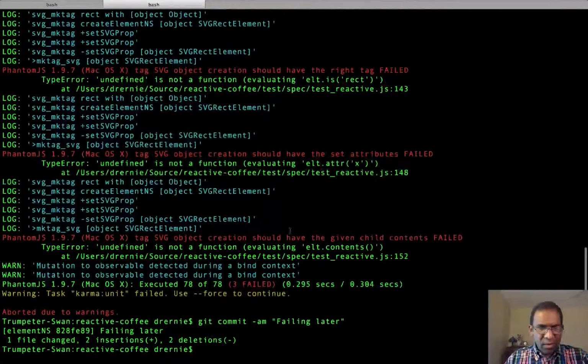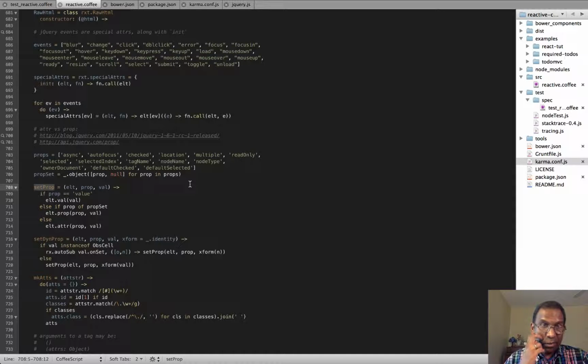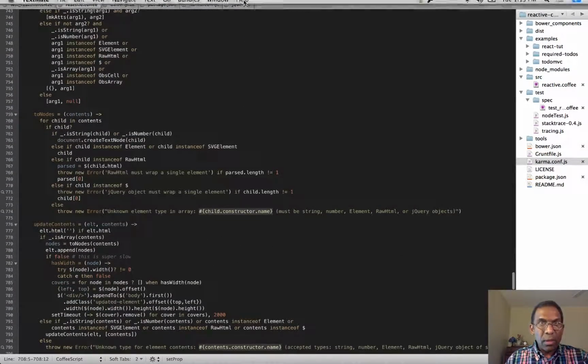And let's get back to our failing test here. So that would explain why the contents and attr things are dying on me, is that we don't have a jQuery object. And they didn't figure out a way to implement this as a jQuery object, which means that we probably are going to have to brute force it ourselves as well. Okay.